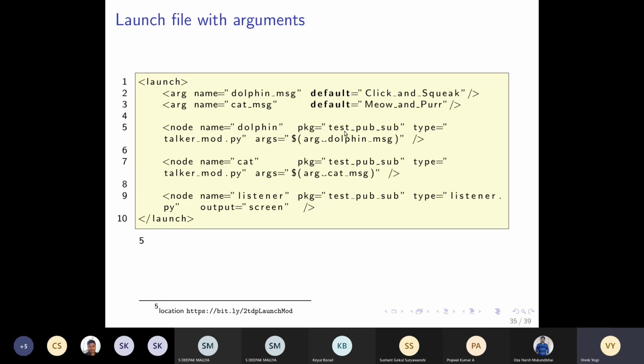Okay, so basically this node is receiving this dolphin message, click and squeak, and this node is receiving meow and purr. So basically we are telling what kind of message you need to pass. This is called argument passing, and this is a convenient way to pass arguments to your scripts. The good thing is we are using the same Python script to pass these two different types of messages. So, less modification.